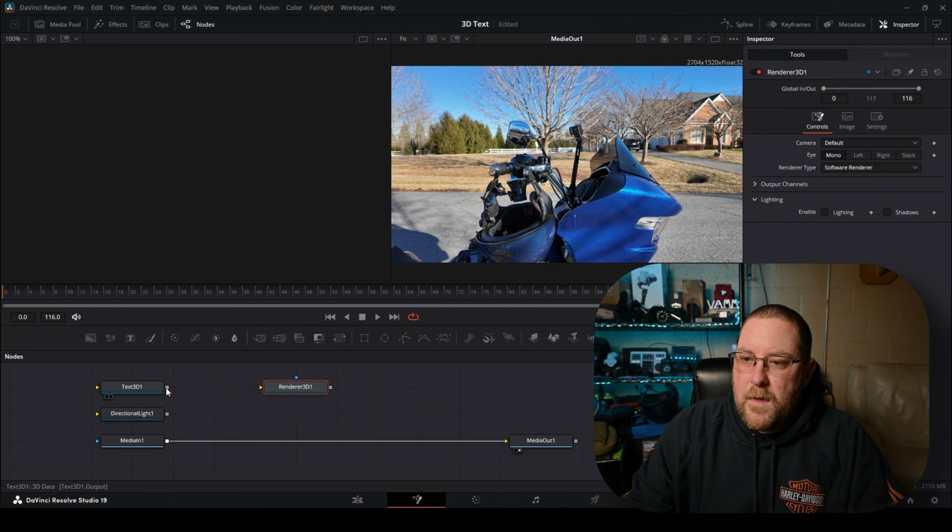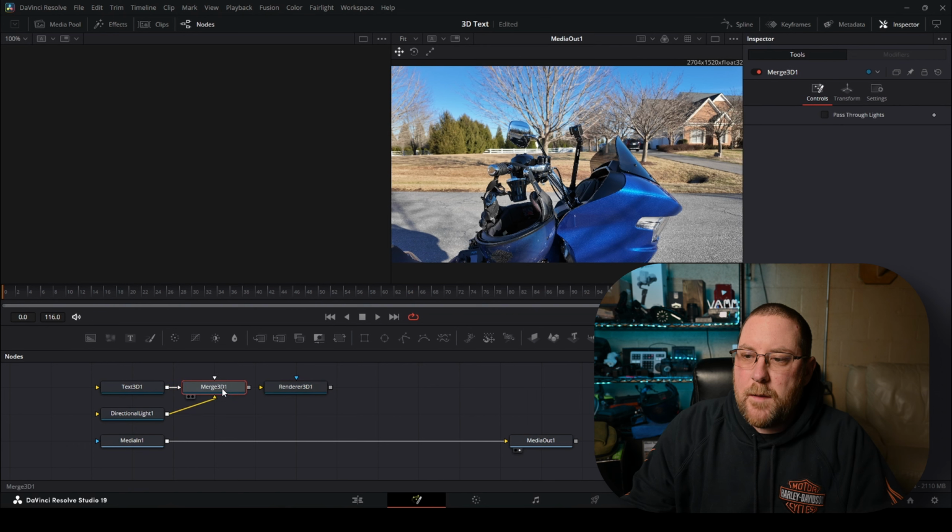Click Add. And then we're going to take the output of Text 3D and merge it with the output of Directional Light 1, and it creates a Merge 3D, which then we drag the output into our Render 3D input, and we have basically everything we need.